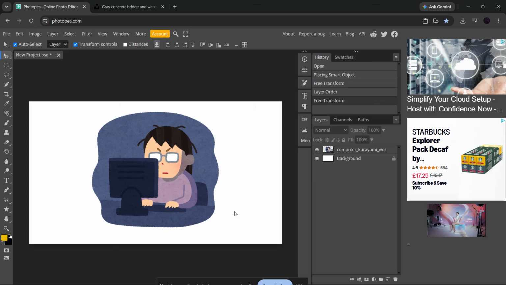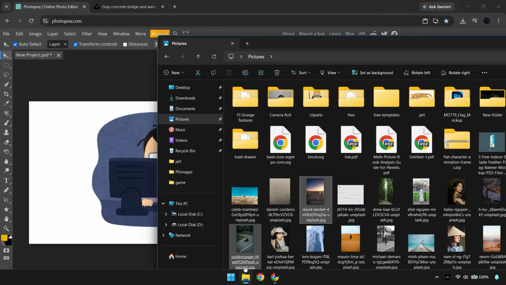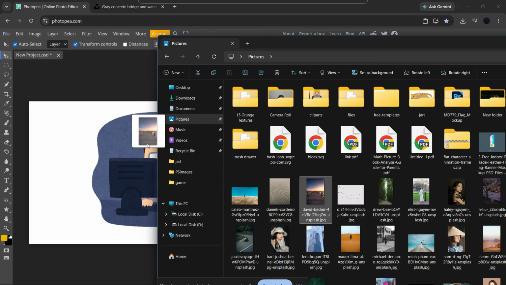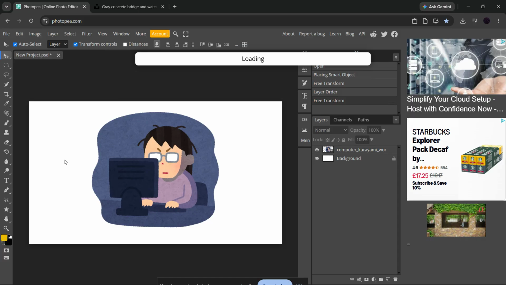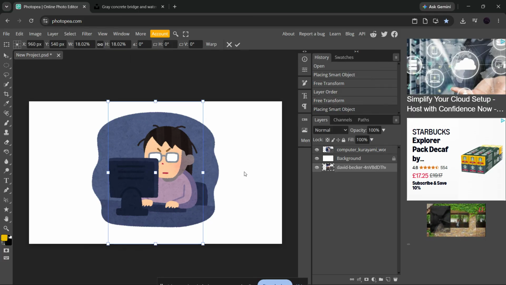Now let's go over the second option, drag and drop. This is the quickest method if you already have the file on your desktop or in a folder and you just want to drop it straight into Photopea. All you need to do is find the image file on your computer, click and drag it directly onto the Photopea canvas, and then release the mouse button. Photopea will bring the image into your project right away.